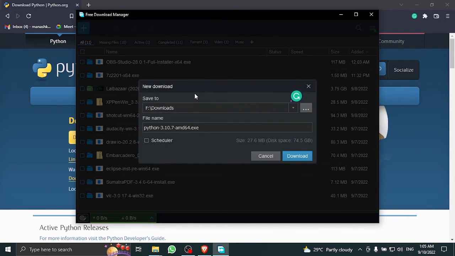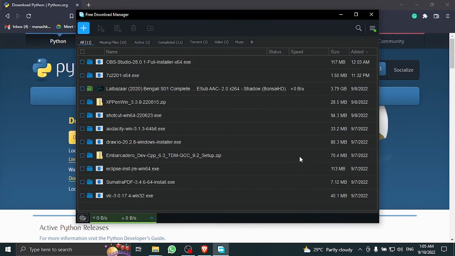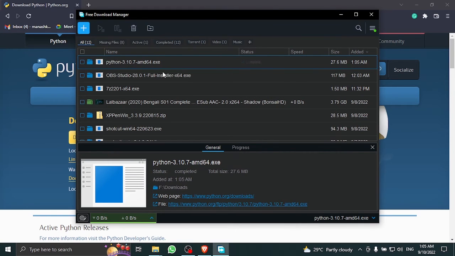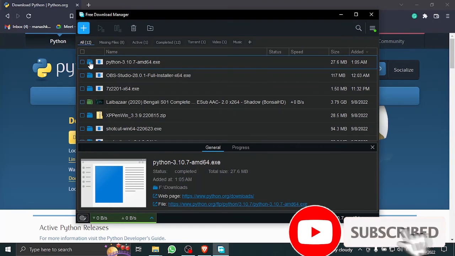As you can see, the exe file is downloaded with my free download manager. As you can see, the file is downloading. This is how you can download Python on your Windows PC.